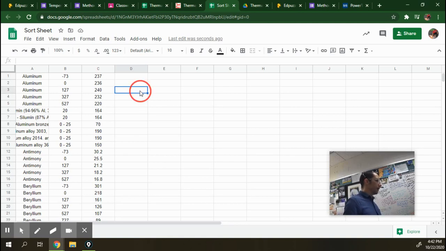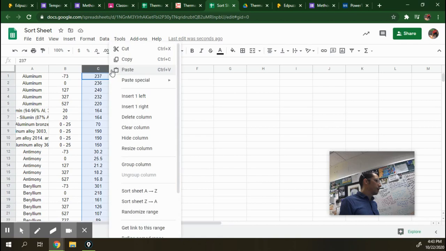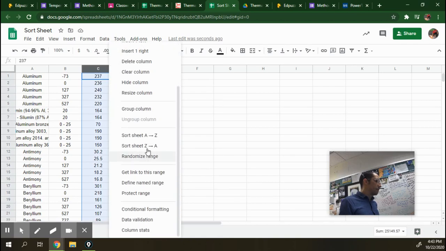So, all right, now we can sort. We're not going to sort by name. I don't think that would help us much. We're trying to find the highest K value for the best performing metals in terms of conductivity. We should probably sort by the K values, right? So you hover over that until you get that down arrow looking thing. Click on it, and then this menu will pop up. Sort sheet A to Z.